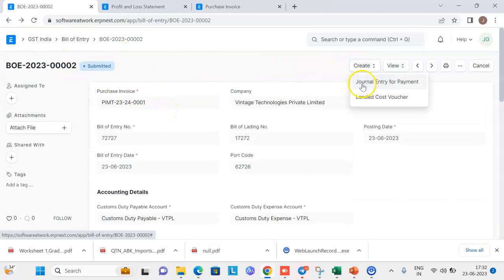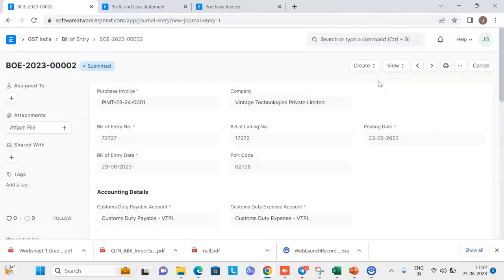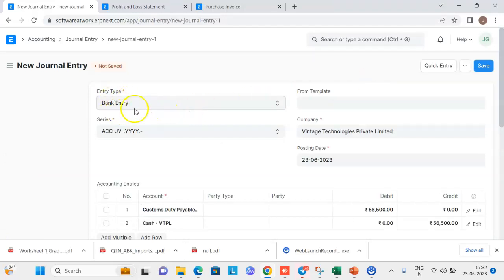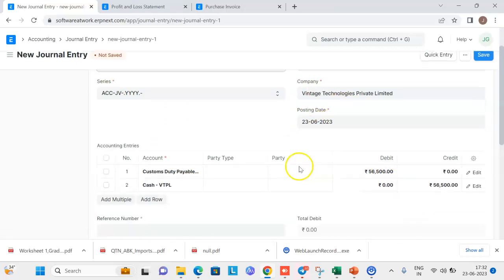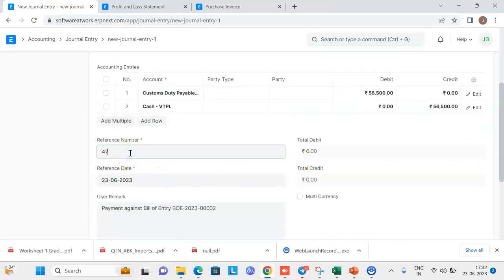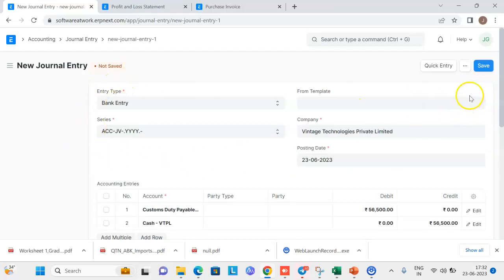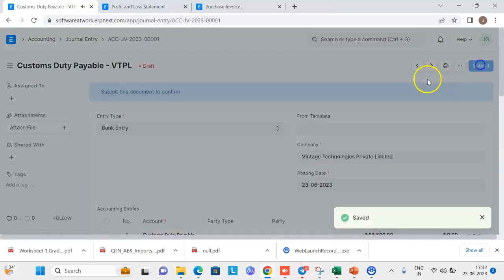Okay, now I will again go to the bill of entry, and from here also there is an option to make the payment entry of this custom duty payable. So there is a journal entry which will get recorded, and you can see it will be recorded as a bank entry, custom duty payable account debit to the cash account here, with the date and everything, and you need to put a reference number. So let's say you are putting any e-payment reference number or any RTGS or NEFT reference number, whatever you can record here, and in this way we are making the payment of this custom duty payable account.